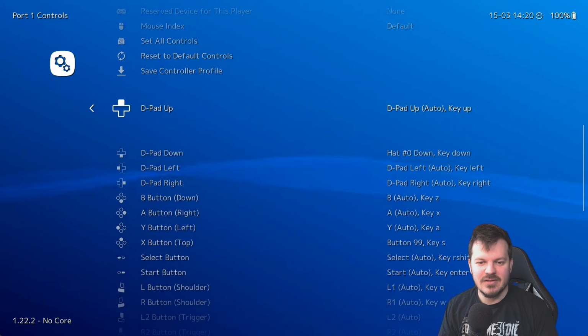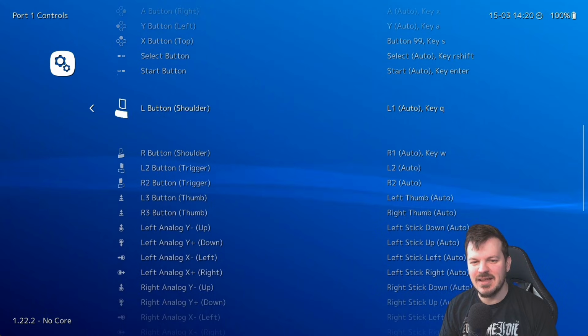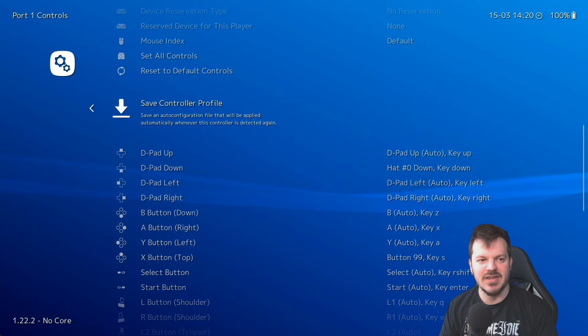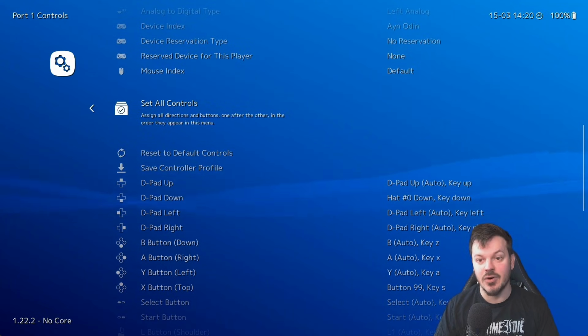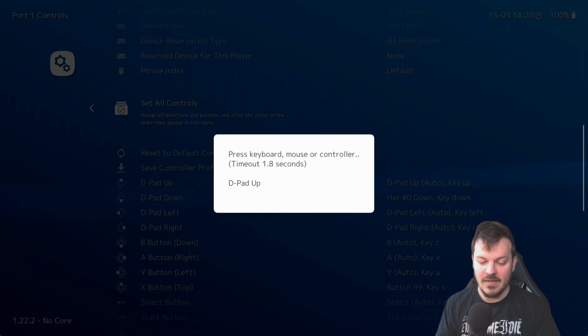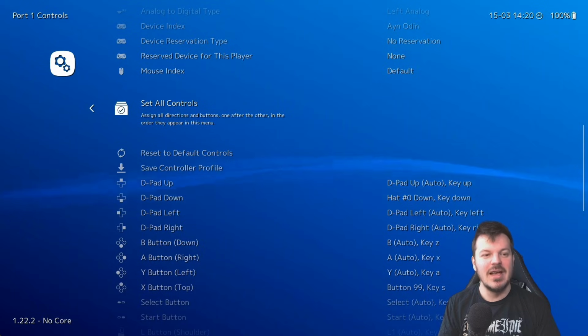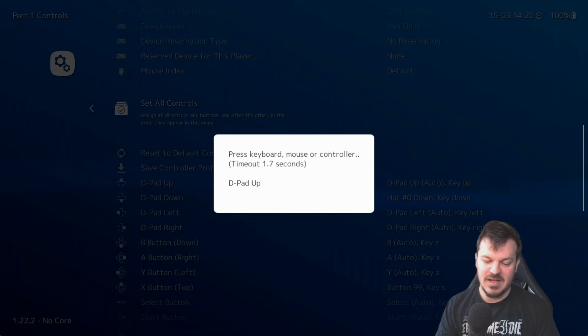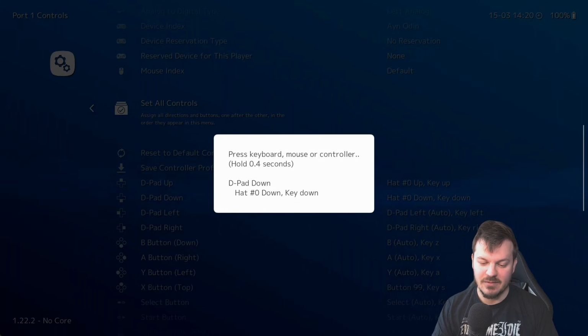As you can see here, some of these keys look like they're already mapped. However, this seems to be a default profile, not for the Odin controller. So the best thing to do is come up here and you'll see the set all controls option. I'm going to tap that. It will give you the controls and tell you to press the corresponding key. For the D-pad up, I'm going to press and hold up for a second, and then down for a second, left for a second, right for a second, and so on. You do have to make sure you hold them for a second for it to register.